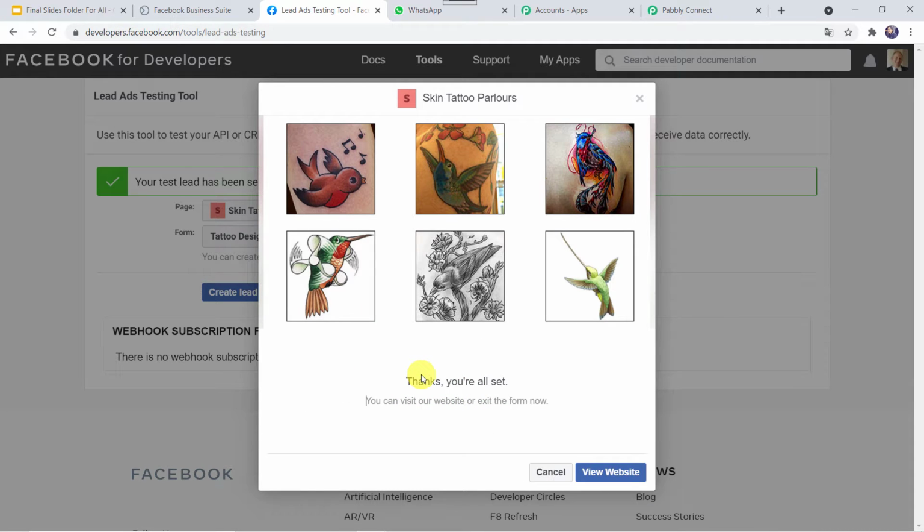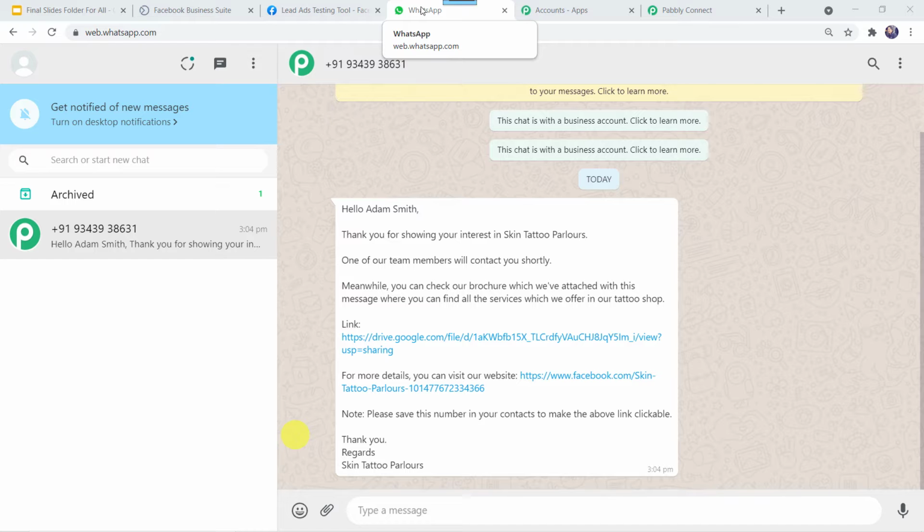Now let us check WhatsApp whether this particular customer has received a message or not on his WhatsApp number. I'll just close this window and we'll go to WhatsApp. Okay, so here we can see a message. Hello Adam Smith. Thank you for showing your interest in Skin Tattoo Parlors. One of our team members will contact you shortly. Meanwhile, you can check our brochure which we have attached with this message, where you can find all the services which we offer in our tattoo shop.